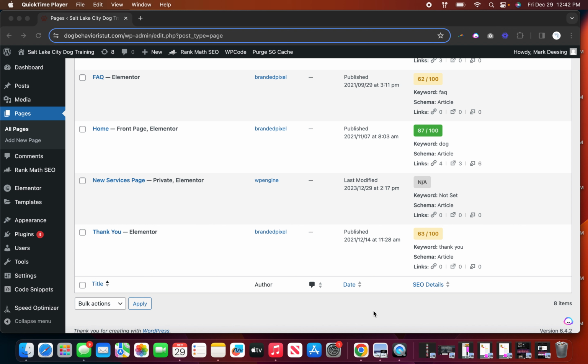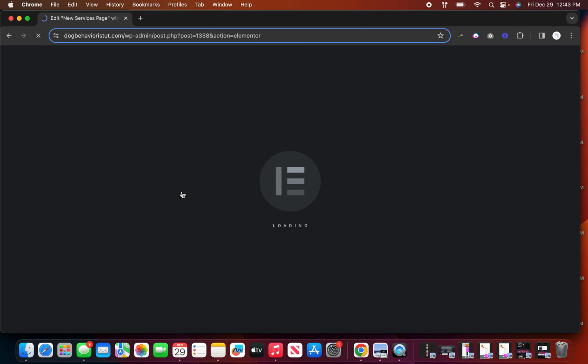Hi, I am going to be showing you a quick tutorial on how to make just simple edits on your WordPress Elementor theme. So here is your main dashboard of your website. Let's say we are wanting to go in here and make some edits. You'll click on the page that you would like to edit.